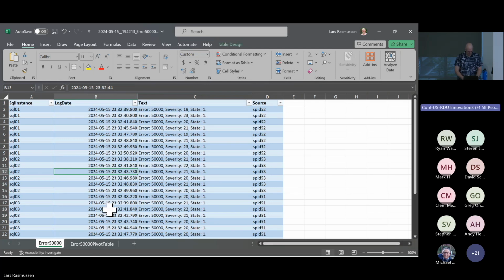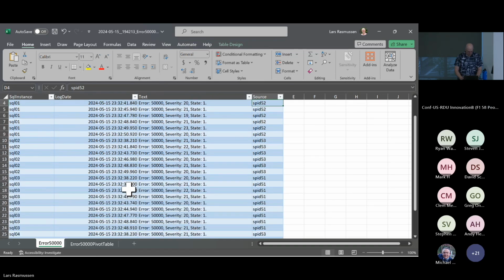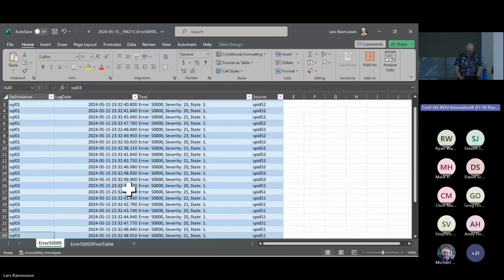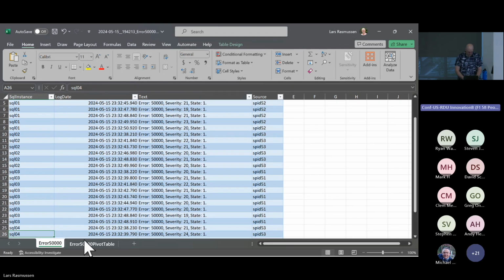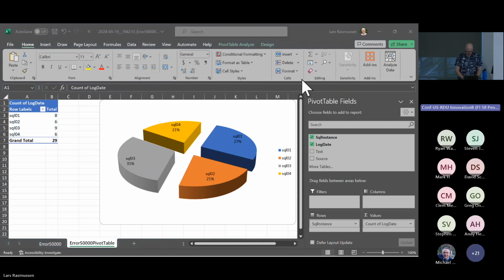Okay, so here's our errors. We can scroll through these errors and you can see that there were different processes or SPIDs that had those errors occurring on them on different servers in column A. And if we want to see which errors occurred on which servers, then we can do that.